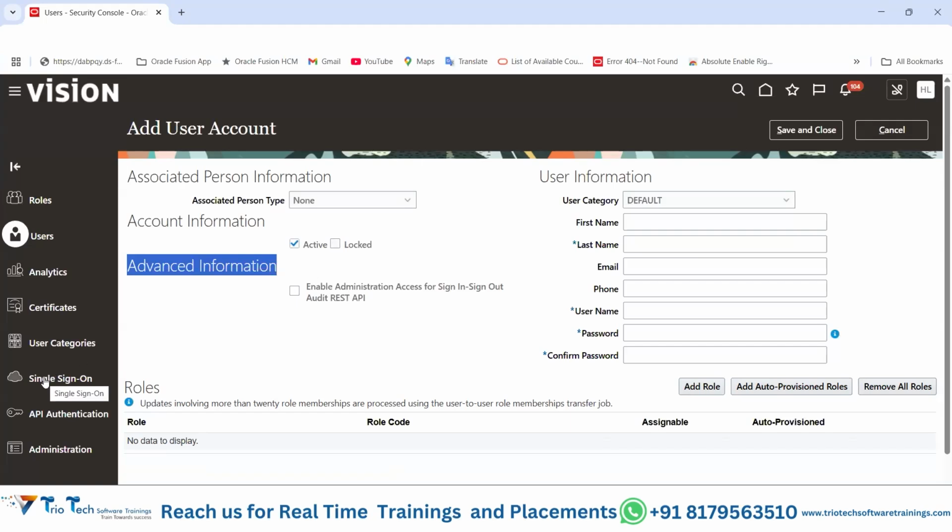We have a single sign-on concept, team. If the client is using multiple applications in their company, and for all of them they want to use a common user account and password, then single sign-on enablement can be done. But usually we as HCM consultants will not do that. We have a middleware extension team in every project. They will do the configurations related to that, so we are not related to that. We'll ignore that.